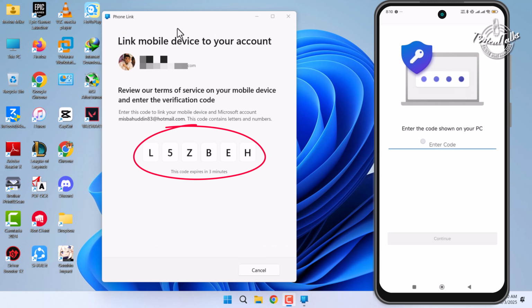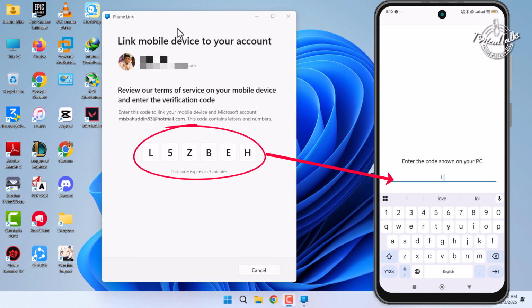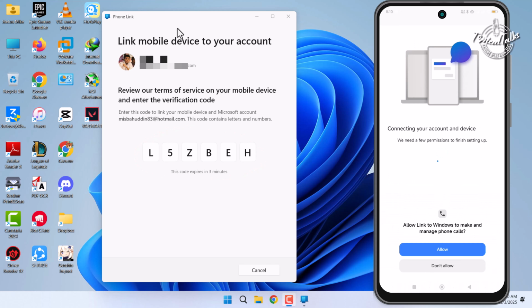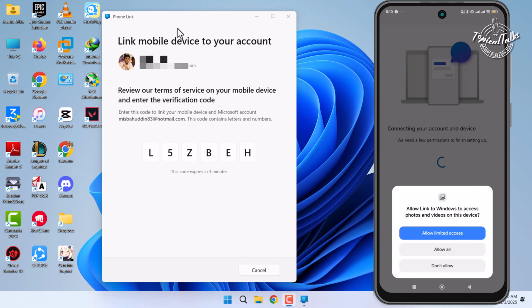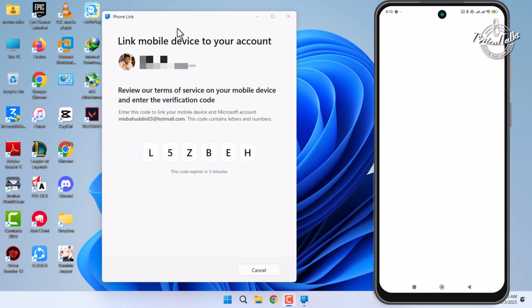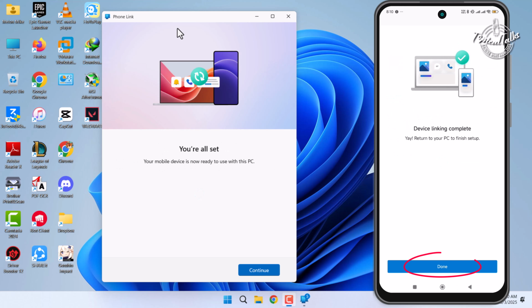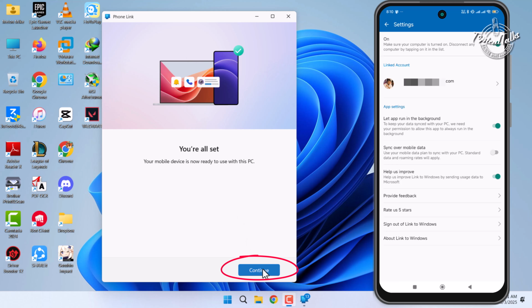A code will generate from PC. Enter this code on mobile, then tap Continue. Then allow all permissions the app wants. Select No Restrictions on the Power Usage section. Tap Done. Click on the Continue button on PC.